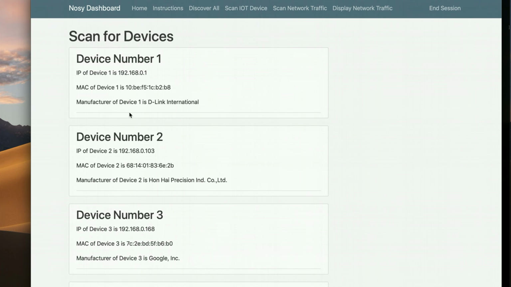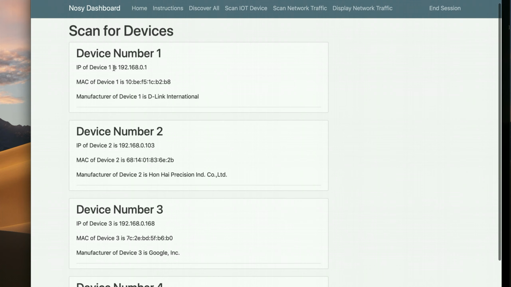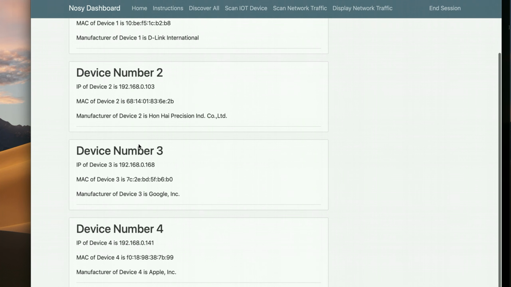So here are the scanned devices after about the 30-second scan. It will show you the IP address of the device that is connected to the network, the MAC address, and the manufacturer of the device. So currently I have 4.